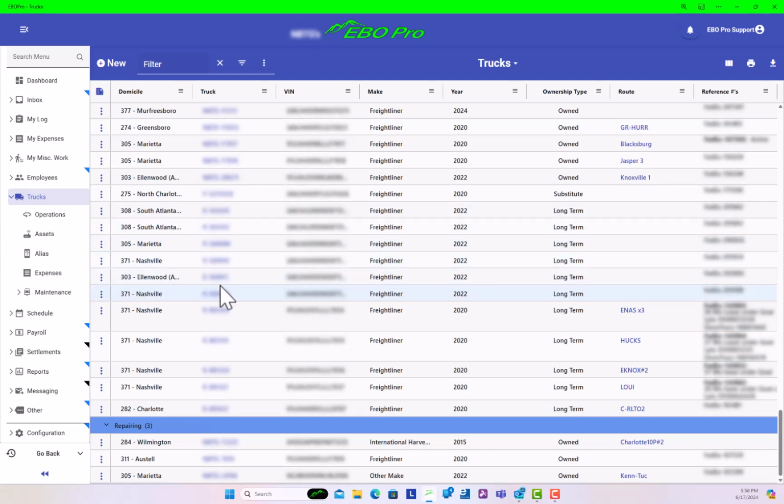You can also print a lot of reports out that might be useful, as far as you can get an active truck list for your insurance company with values. So it's just important to keep it up to date, and that's just kind of a walkthrough of the screens.